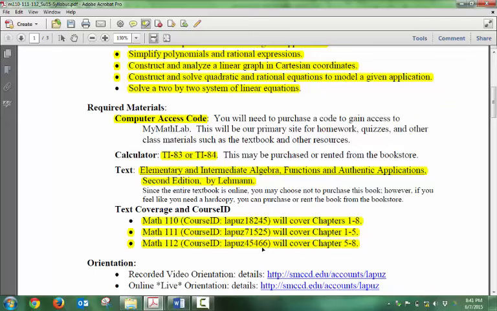Once you've entered this and once you are registered in that class, then you won't need to know this course ID anymore. This is a one-time deal that you would use to sign up for this class.